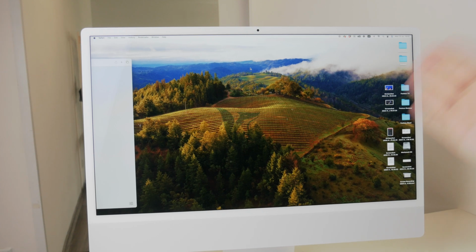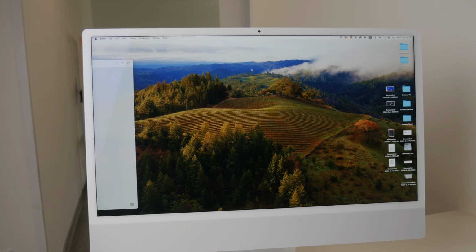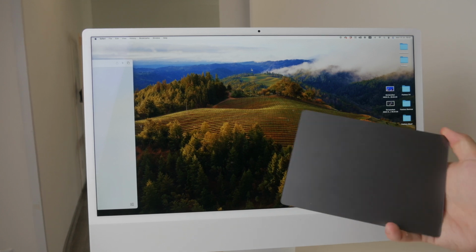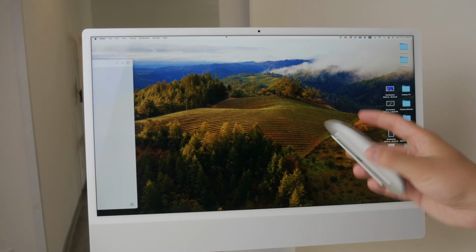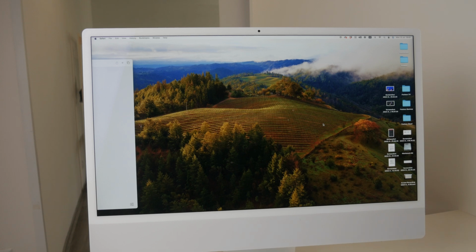Hey, what's going on? Welcome back to another video, and in this one we're gonna discuss how to switch between using a Magic Trackpad and a mouse on your computer. This video is gonna guide you through the process and ensure a smooth transition, and I just want to make sure you understand how it works.